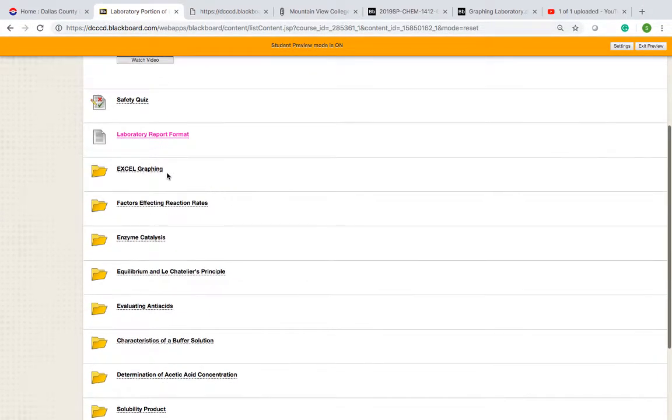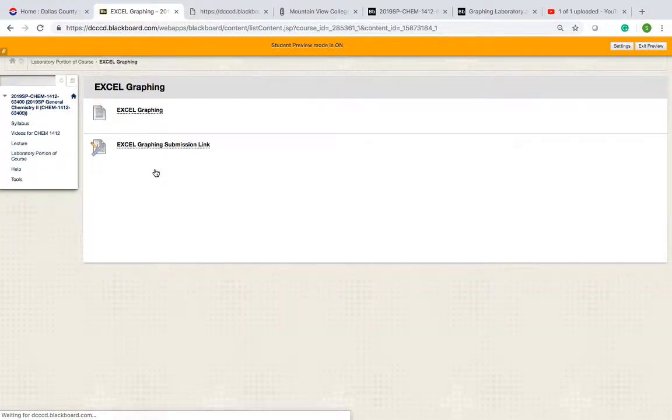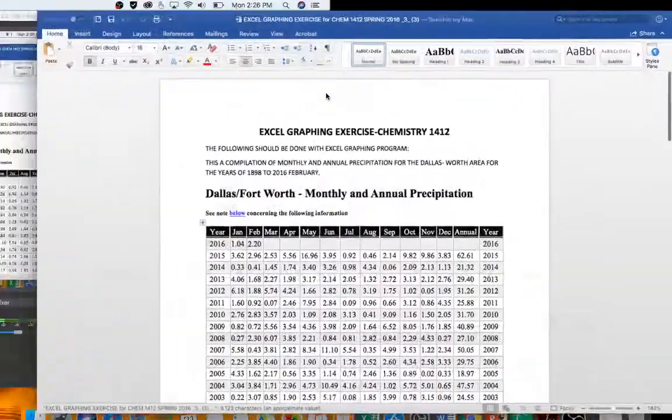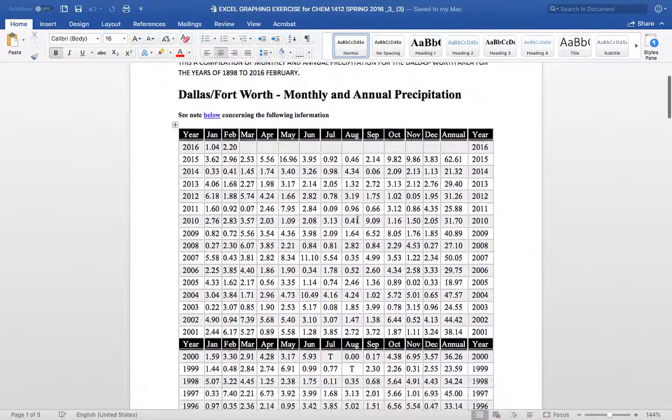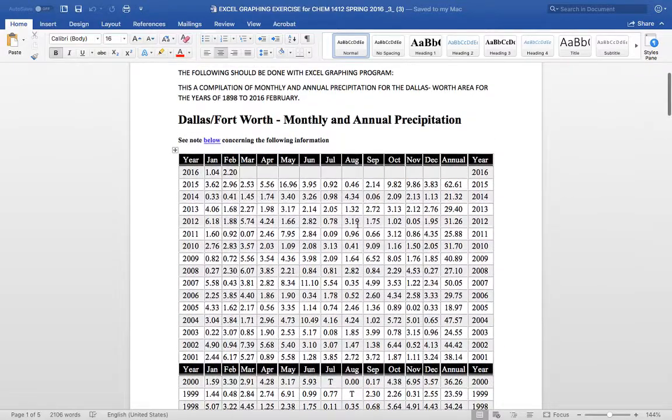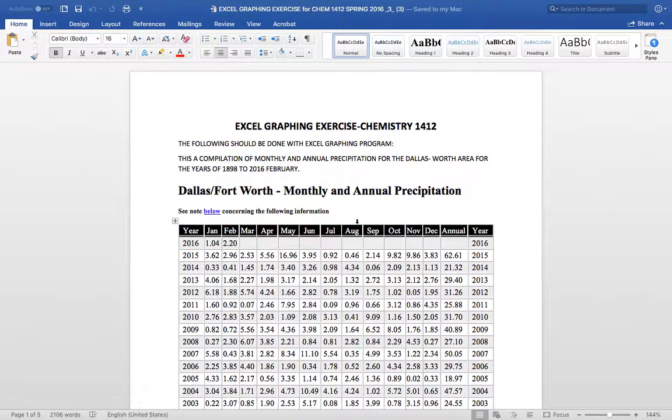Your first lab will be your Excel graphing lab. Within the Excel graphing lab, you'll be able to see this is the document that will tell you exactly what you're going to do for this particular lab. It is similar if you took 1411 online at Mountain View College. We always give this component as the first lab to test your graphing skills, because some of you didn't take the online course as the others did.